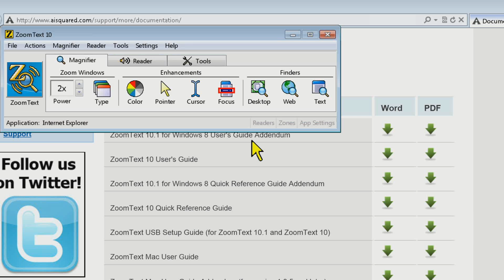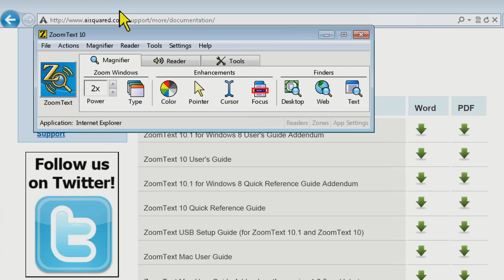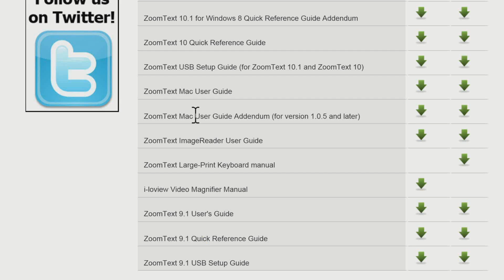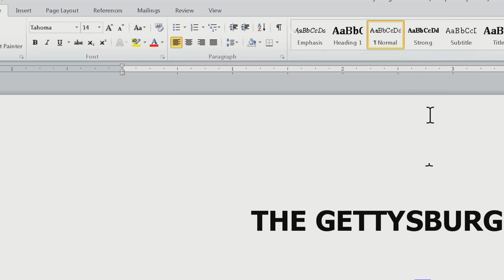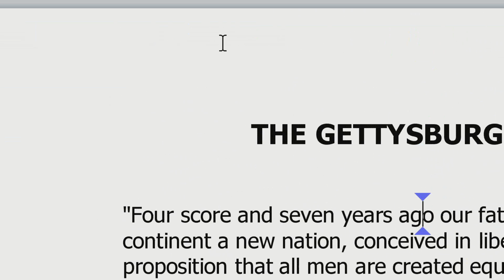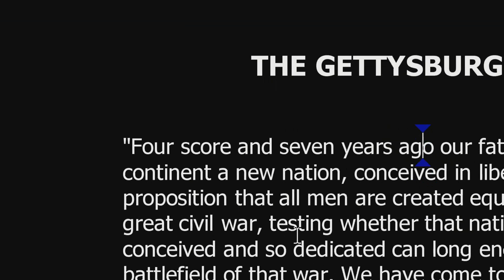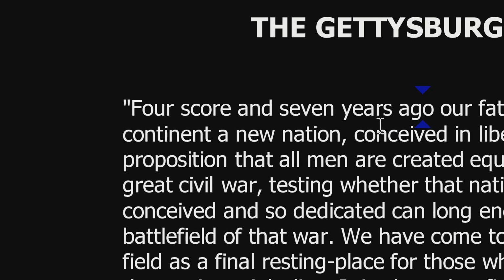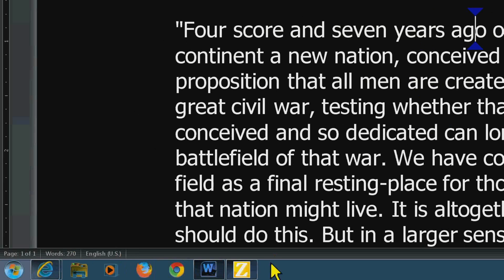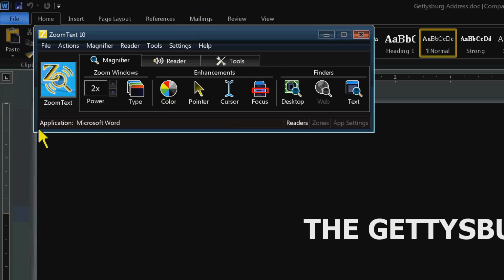ZoomText enabled. Okay. Number 16 is application settings. So this is slightly different than configuration files. Let's say whenever you're in Word, it's really helpful for you to have color enhancements on, because it just makes it easier. That white background is just glaring to your eyes. So every time I'm in Word, I really would like that to be turned on. If I go to ZoomText, I see that the application that I'm working with is Microsoft Word. You want to make sure that this is the application you're trying to save settings to, okay?